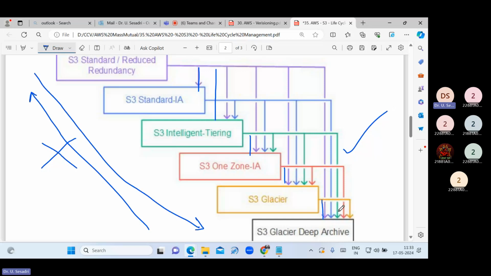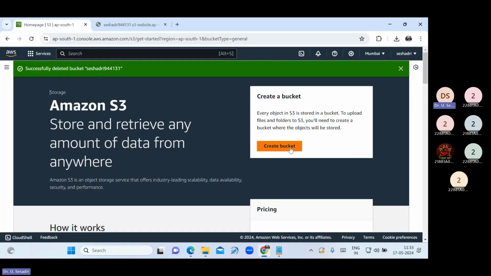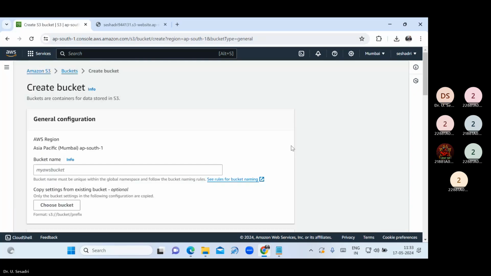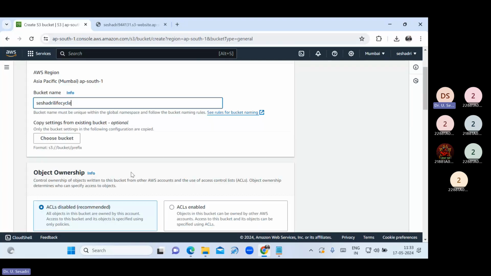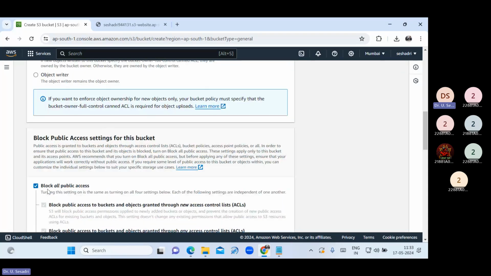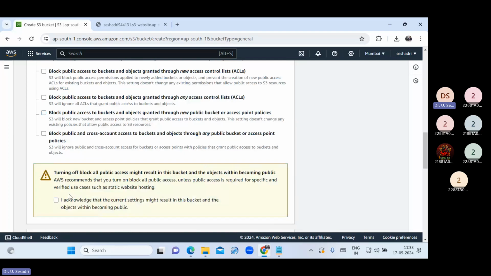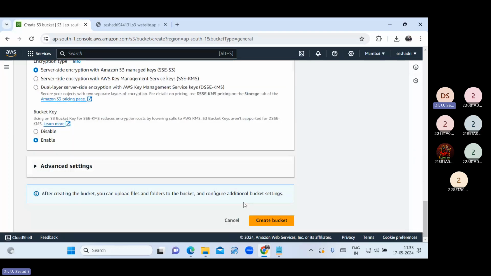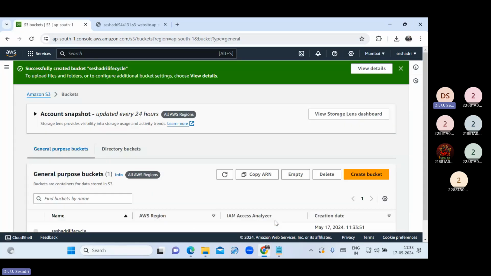I have to explain this with hands-on. For that, I create a bucket in the Mumbai region, named Sheshadri life cycle. Scroll down. ACLs is enabled. Scroll down. Block all public access, we have to remove this one. Put the tick mark for acknowledgement. Scroll down. Click on create bucket. The bucket is created with the name Sheshadri life cycle.